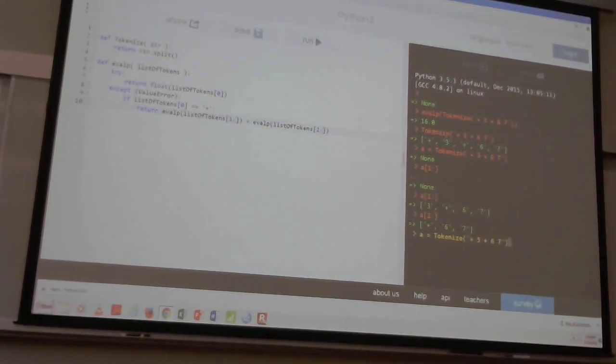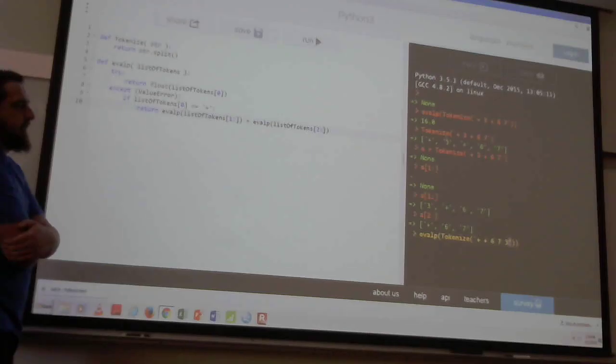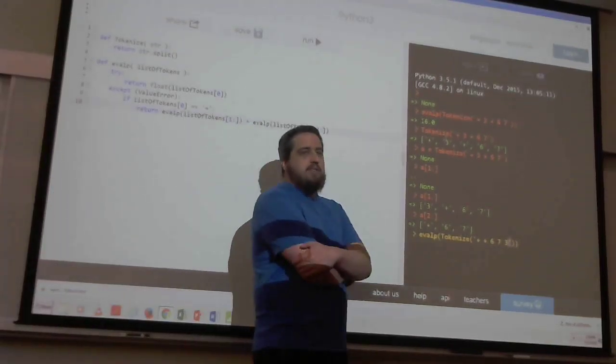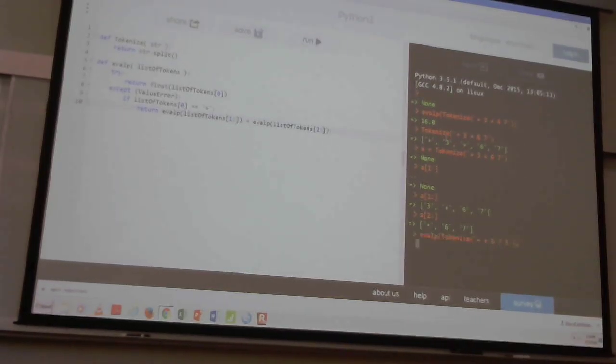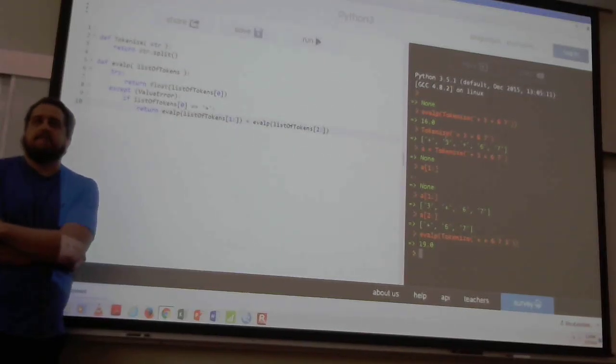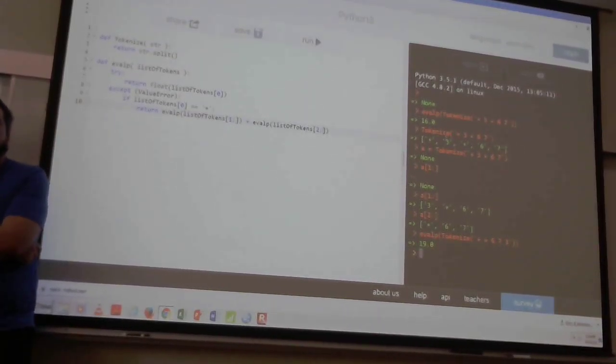Let's try another evaluation with the tokenize right here. Is this going to work? We assume that this is going to return what? 16, because 3 plus 6 plus 7 is 16. But it returned 19. Why did it return 19?